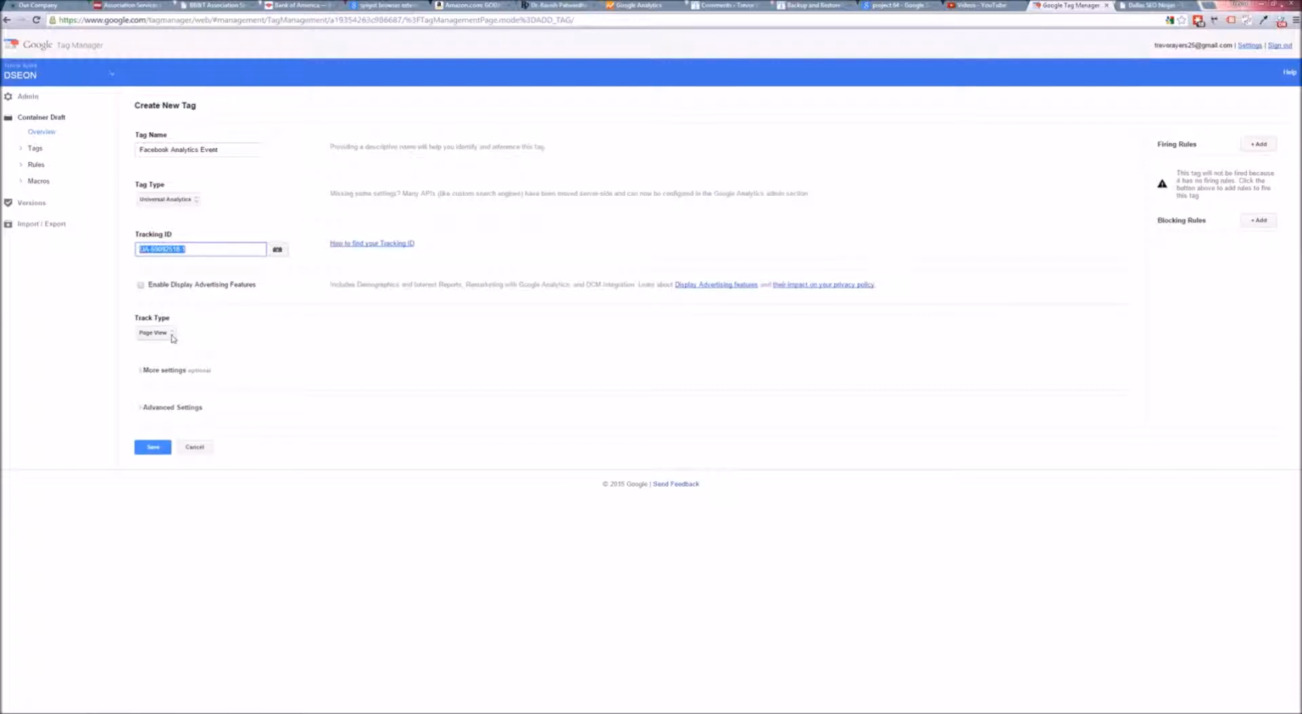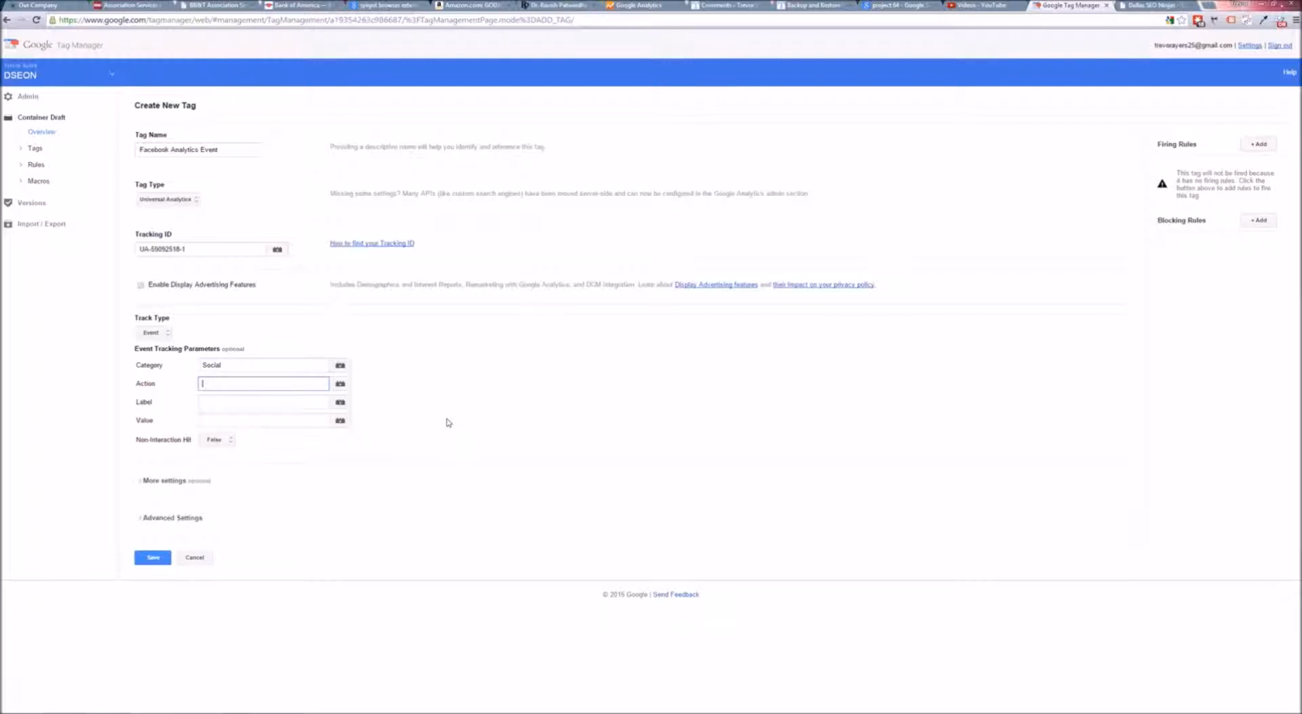You don't need to check enable display features. What you do need to check is the event. So for category, let's name this social. Action: click. Label: for the label, always do element URL for any sort of click. That way you can track a goal at the social and at the click level, and you'll capture all the social clicks, because you only get 20 goals per view. And you can also look in your events and see exactly what they clicked.